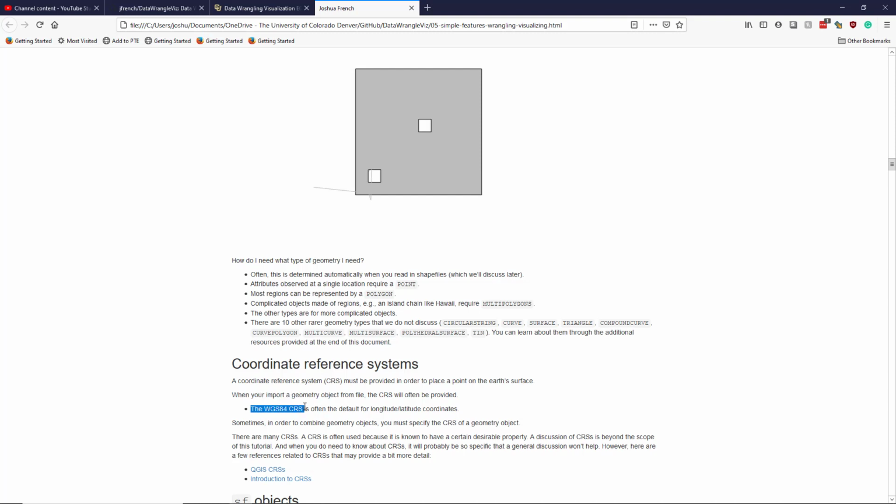The most common one I typically see is the WGS84 coordinate reference system, though there are many other popular ones that you might observe. Sometimes in order to combine geometry objects, you must specify the CRS of a geometry object or convert an object from one CRS to a different CRS and then merge them together, that kind of thing. So CRSs are really important if you're doing really complex analysis with spatial data. This tutorial is not going to be adequate for doing that.